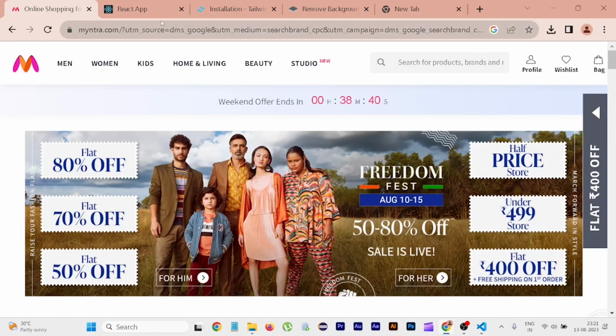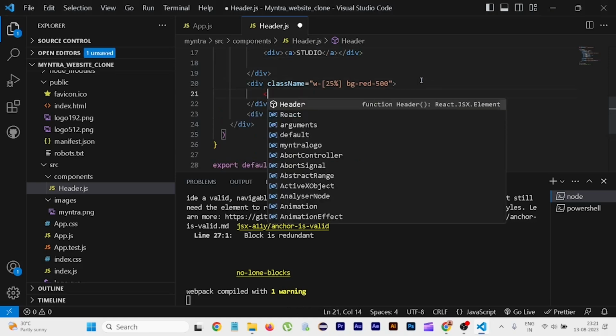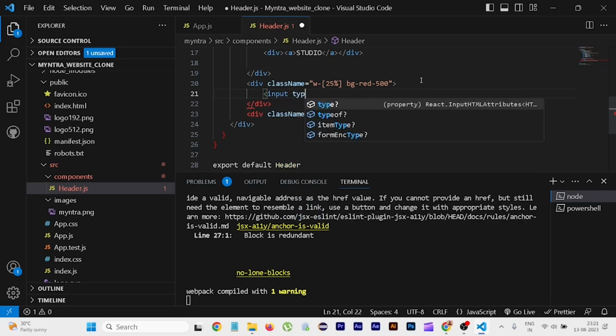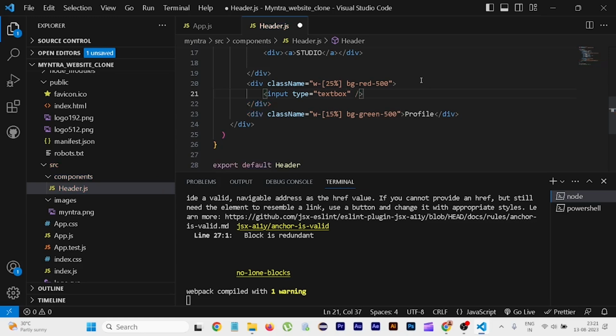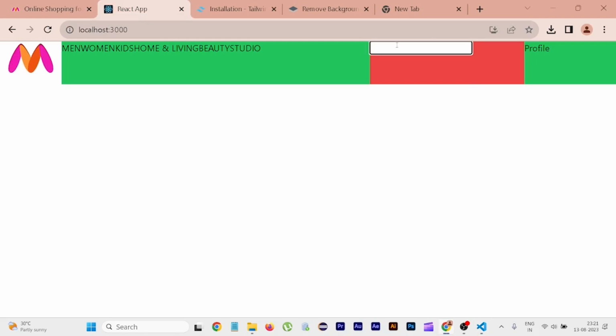let us write here the text box. Since this is a text box, as you can see, I'll go to another div. Here I remove this and then I write here input type equal to text box, and then I close this. So I'll write here text and then you see the text box is ready.